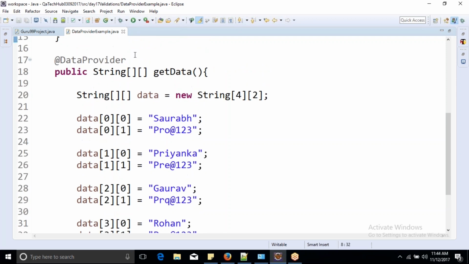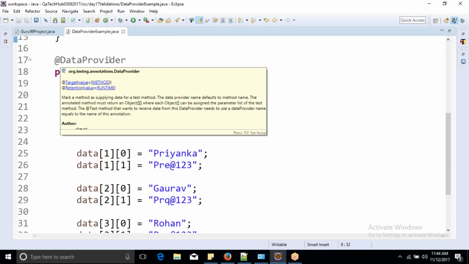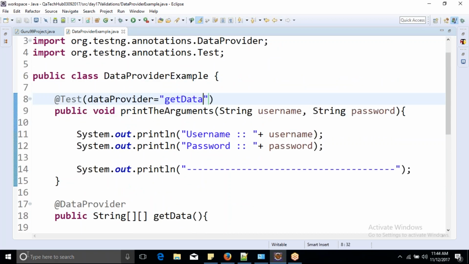Here you need to put the data provider annotation, and on the method where you want to use it, just change it to data provider, and the method equal to the name of the method. Okay, now there is an assignment for you.